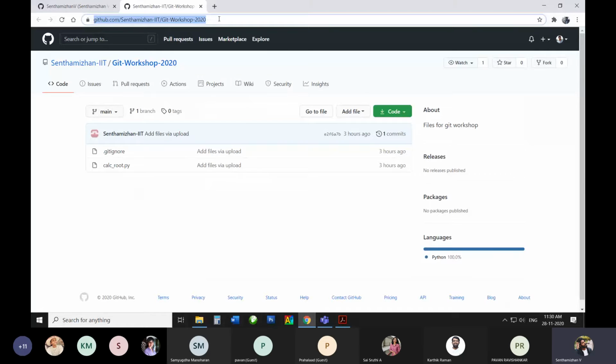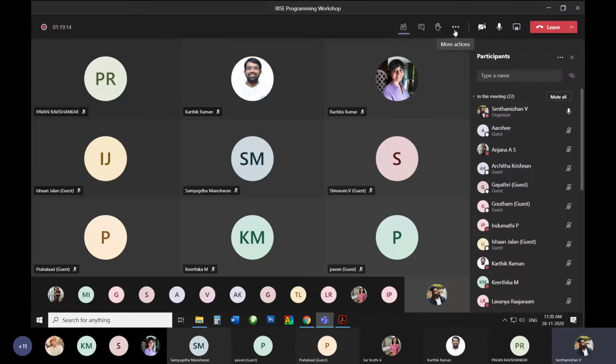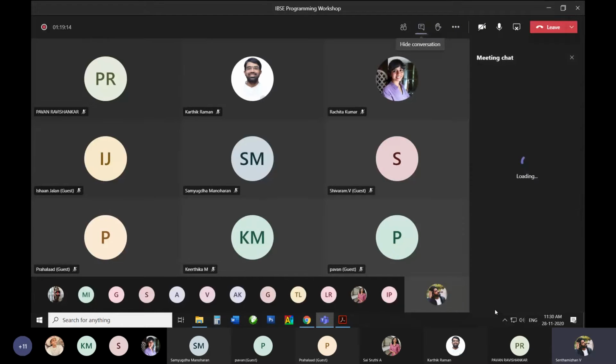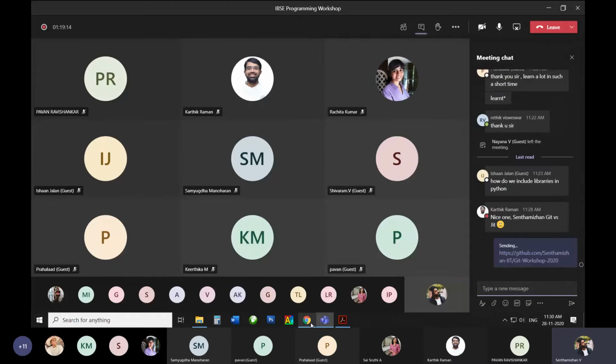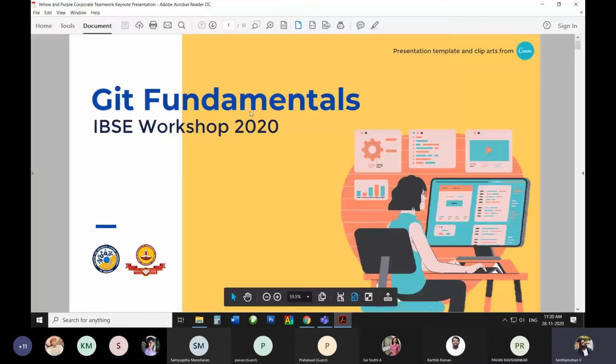If you're familiar with GitHub, it was mentioned in the email that you should have a GitHub account. Even if you don't have it, it's fine. So I'll post a link in chat. So I want you to go to the particular link. So what we're going to do is use an existing repository. While you're doing this, I'm going to give a brief introduction on Git. So I'll give you time to do this.